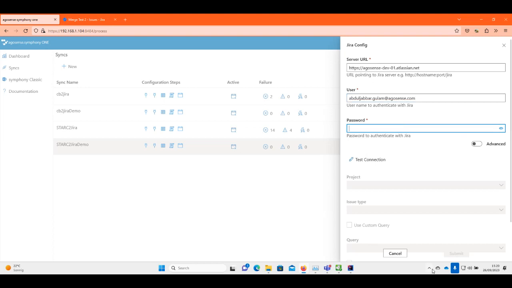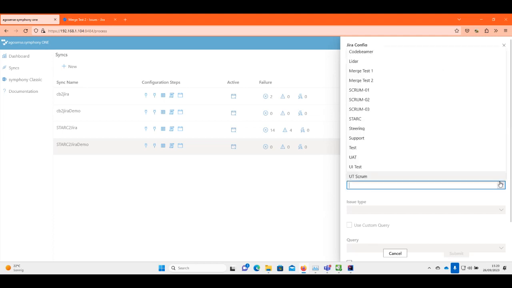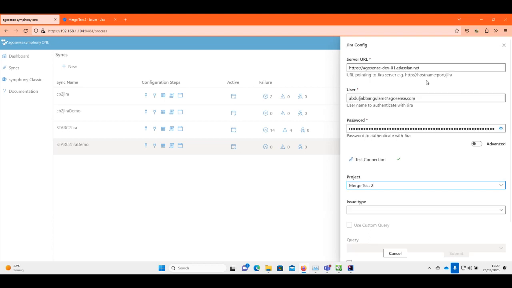And then the password. So similar to the STARC system, now Symphony has connected to Jira using my credentials, and it has now pulled all the projects that I can work with. So I'm going to use this merge test 2 project that I've set up, and I'm going to use issue type bug. And then once these two have been selected, I can then click submit.